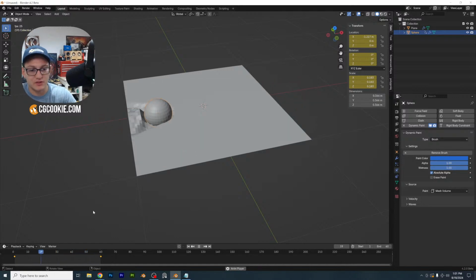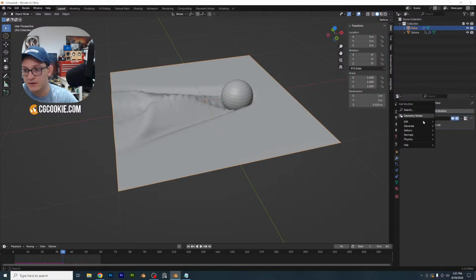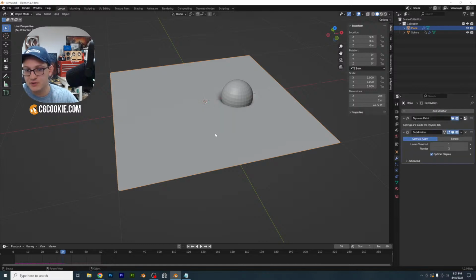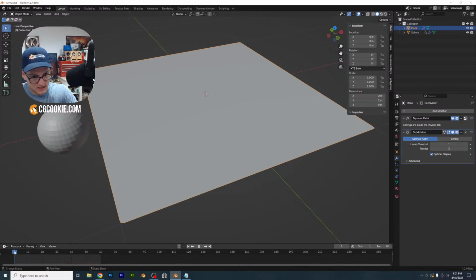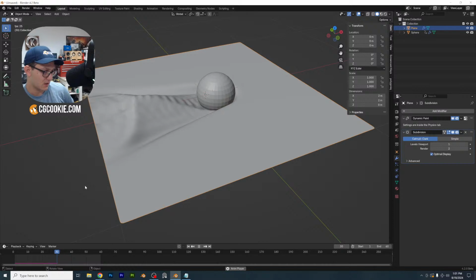And then if you want it to be smoother, you can of course shade this smooth, right? But you can also add in a subdiv. So just go ahead and go to your modifiers, generate, subdivision surface, and then you should get something that looks like this. Very nice and smooth.